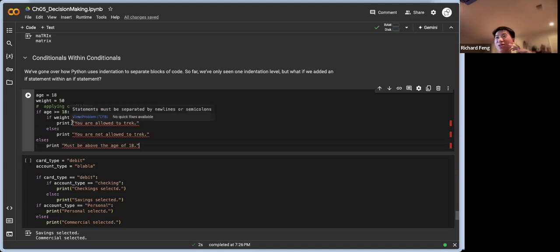Okay, so let's use the first one. We have age equals 18 and weight equals 50. Very random example, but we want to know if this person is allowed to trek. In order for them to be able to trek, they have to be over 18 years old and they have to be heavier than 50 pounds, or probably kilograms. That would make more sense.